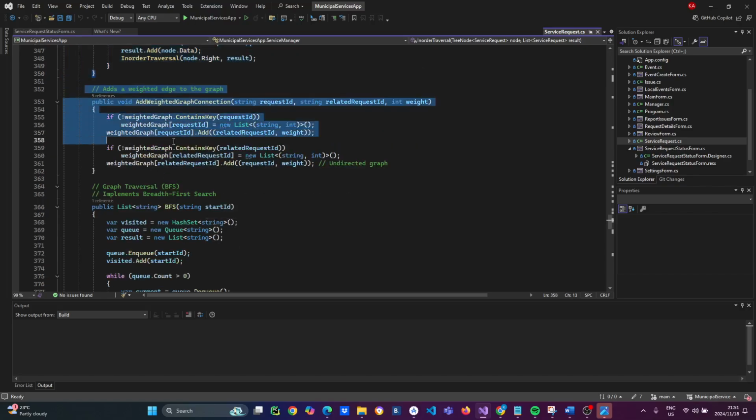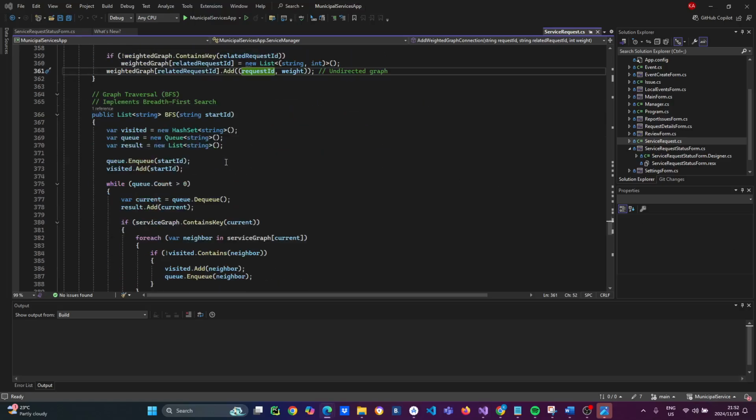And then here we have the weighted graph and MST, so minimum spanning tree. Basically this adds a weighted edge to the graph, and then we are creating an adjacency list, and we're adding an edge as well, and then adding a reverse edge for undirected graphs as well. And then we are using our breadth first search for our graph traversal, and basically this is using our Prim's algorithm to find the MST.